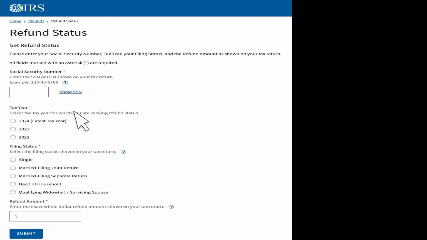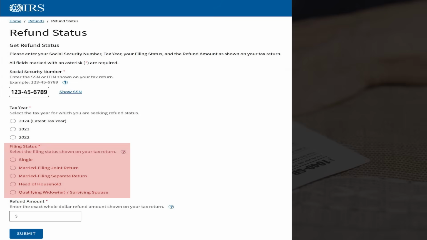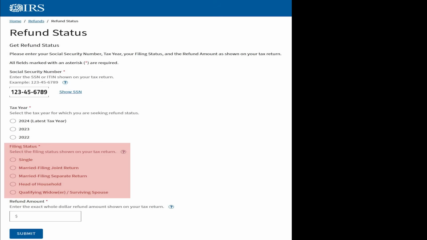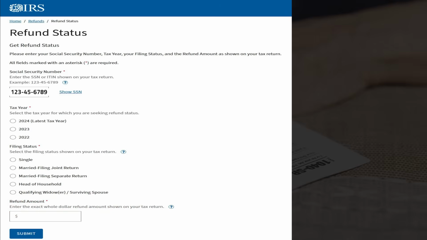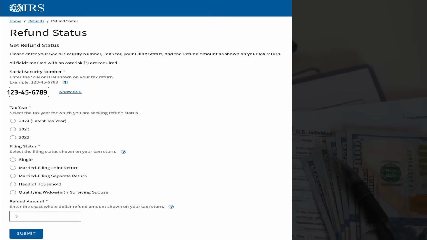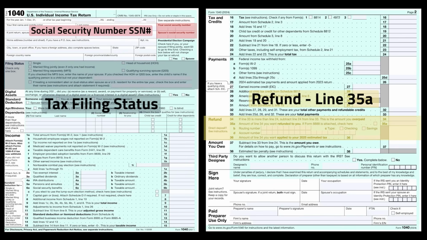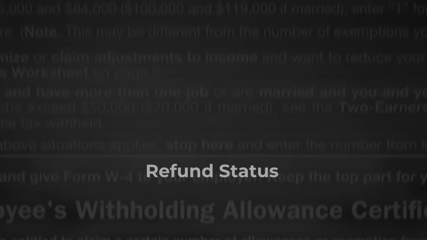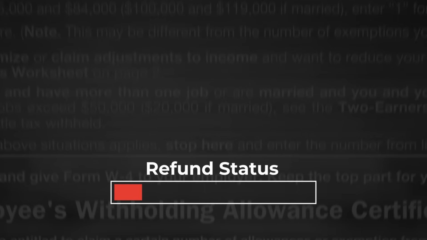Next, enter your Social Security number. Pick a year. Let's pick the latest tax year. Your filing status and the exact amount of your refund. Again, you can find these on your 1040 form. After you submit it, you'll see your refund status.